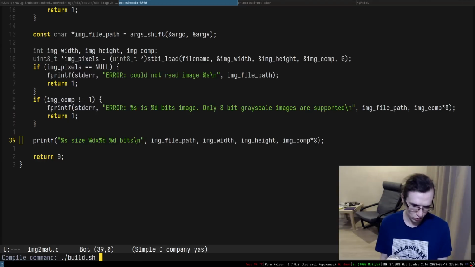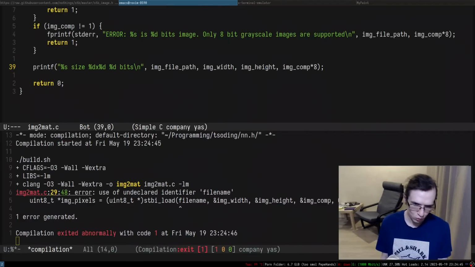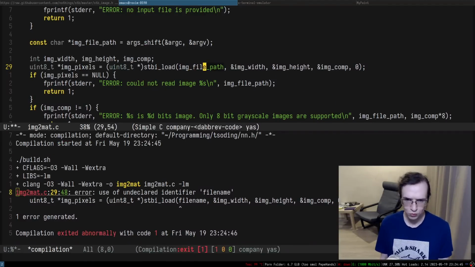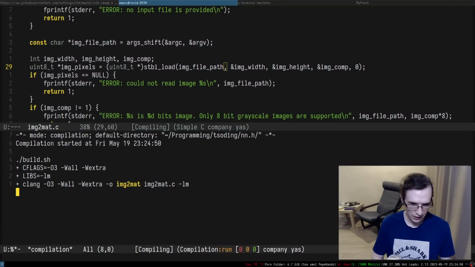So let's try to recompile this entire thing. Is it going to work? Okay, so this is supposed to be image file path. Any other errors? I think everything should be okay, almost there.